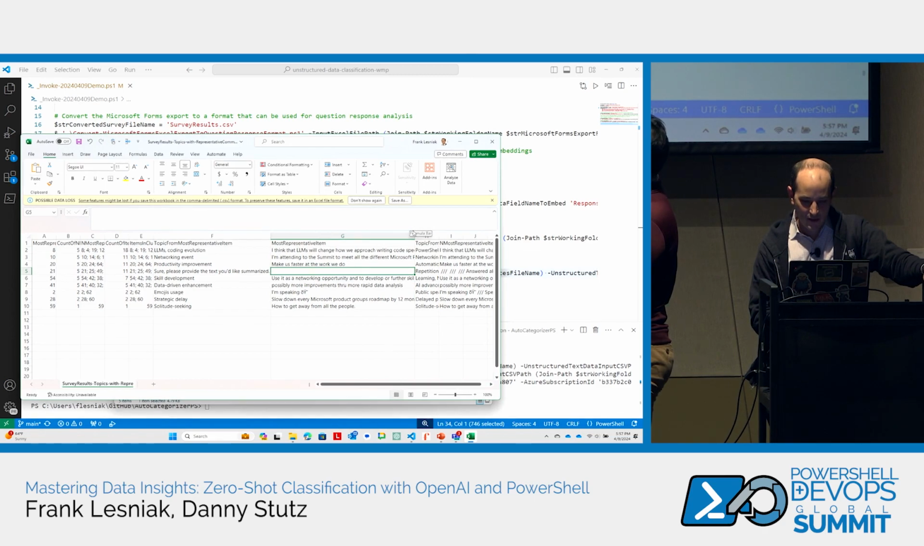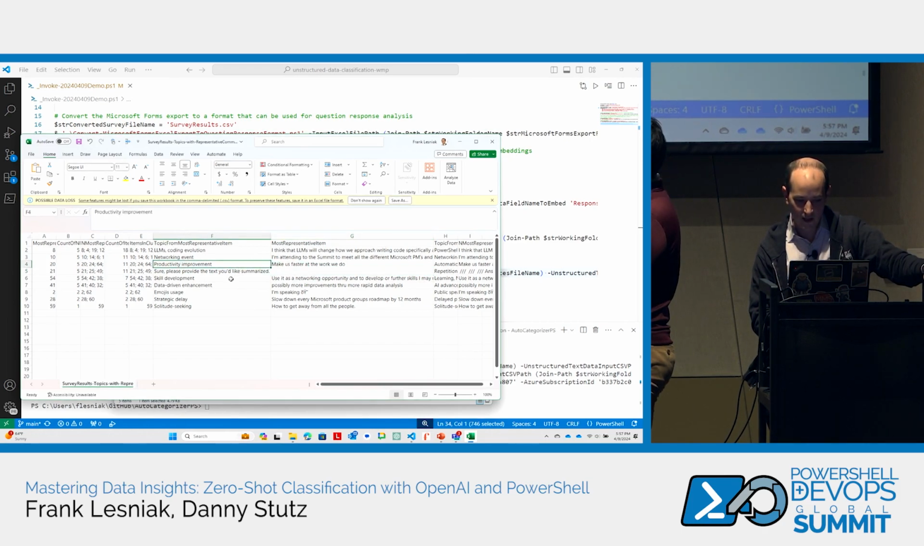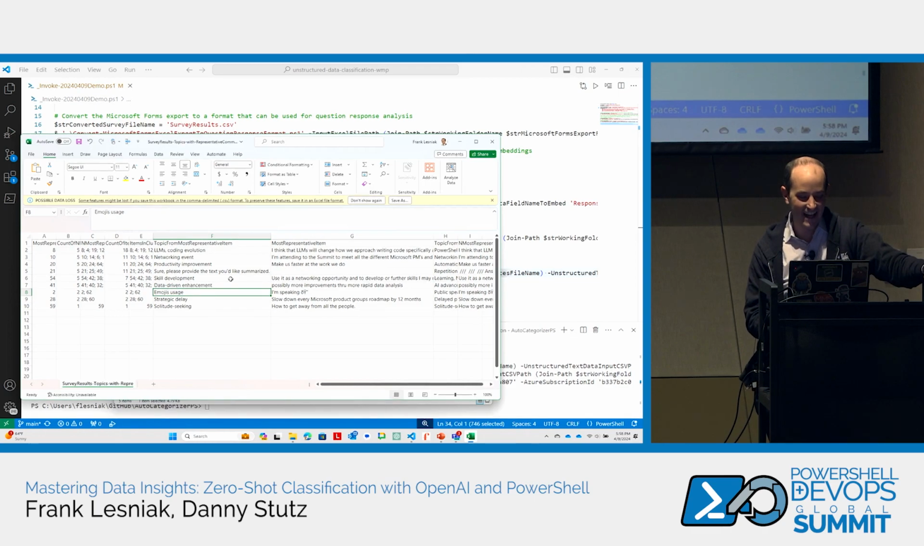So we get to see what the most representative item is for the cluster, and we get to see the topic for each of these. So just take a second and look at those. The first one is LLMs and coding evolution. That's cool. It's good networking. Improve productivity. We've got a blank here, so we'll skip that. Skill development, data-driven enhancement. Emoji usage, that's kind of a bad one, right? Like I wrote I'm speaking in smiley face, and it said emojis usage was the topic. It's a little silly. But that might be one where context would be helpful, because I'm speaking doesn't really mean anything unless you understand that I'm speaking at a conference.